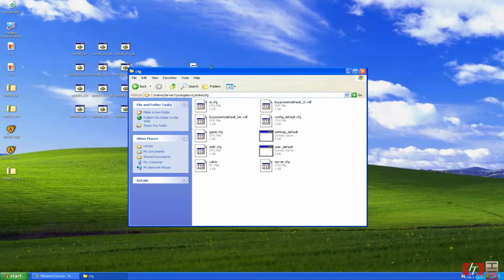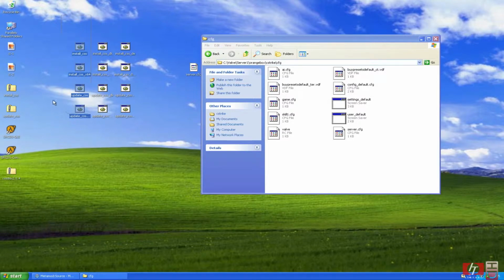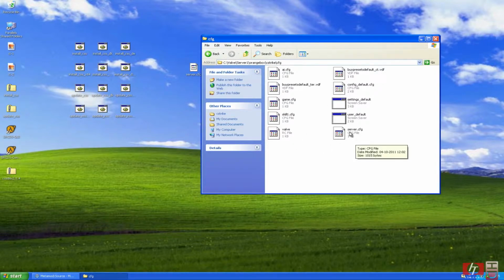So I have put my Server.cfg in the right folder. You need to put it in the C drive, Valve folder, and your Server 1 folder, which you created with the batch files from the first tutorial. And then you go into Orange Box and cstrike, and in the cfg folder you put Server.cfg. That was simply copy pasting it from CSS Planet.